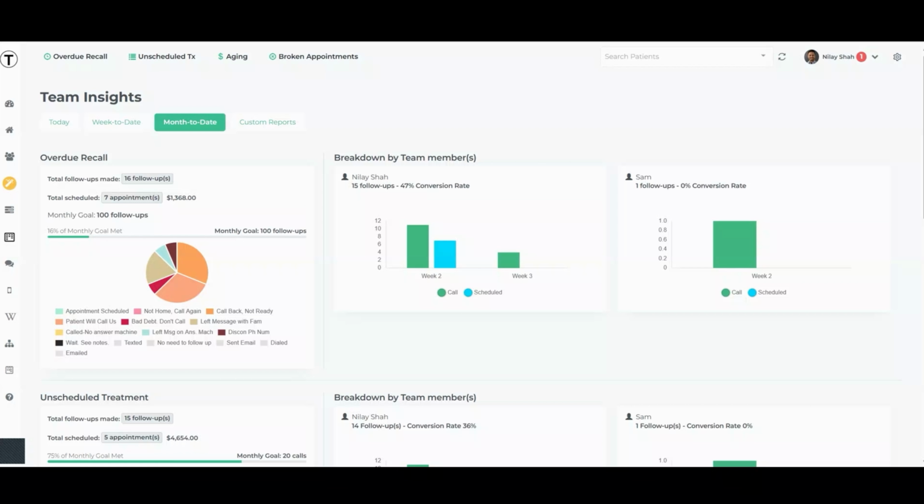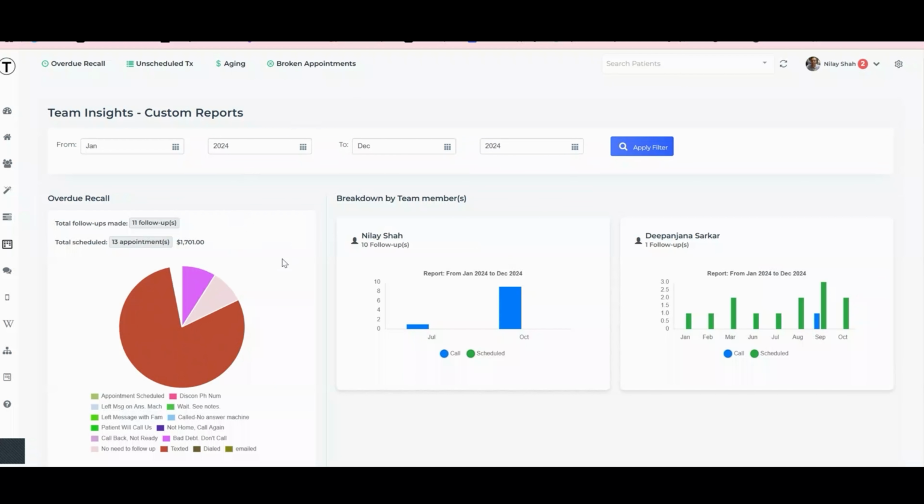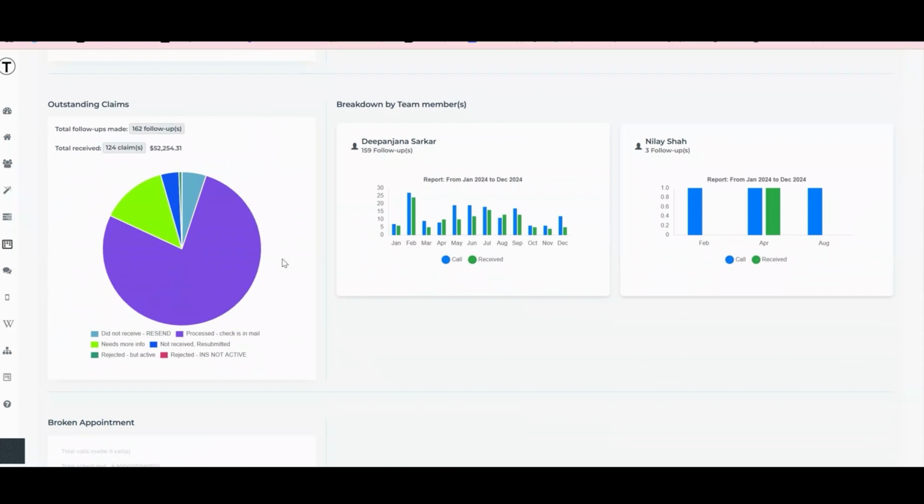All right. What I want to show you is this. So now you can do custom time frame. Let's say, for example, January 2024. Let's look at the entire last year, right? And December to December 24. I want to look at all the claims that we followed up on.